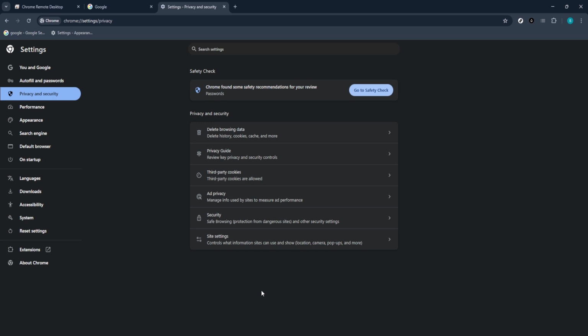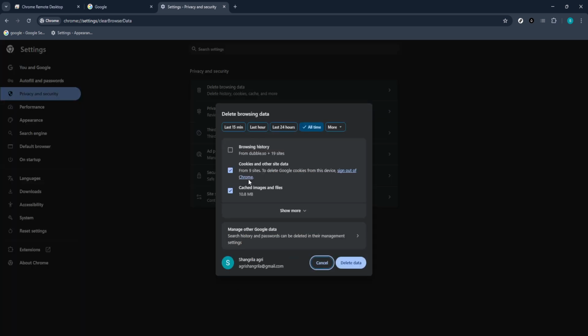This section contains the controls for your history, cookies, cache, and permissions. To remove the list of sites you've visited, click Clear Browsing Data. A panel will pop up with options that determine what gets deleted and how far back Chrome should go.